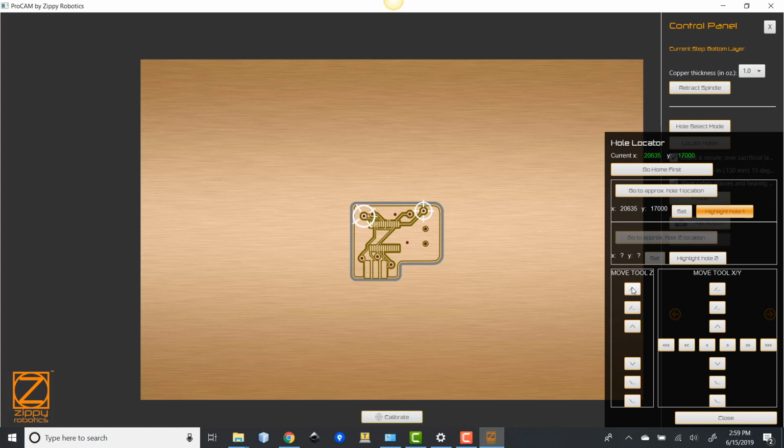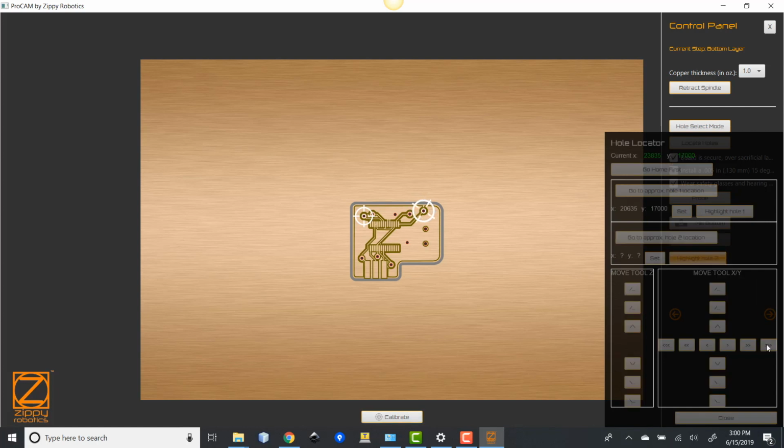And now we're going to go highlight hole 2. Now you can see it shows the next hole. And so it's pretty much just to the right and slightly up. So I'm going to hit the right button. And we're going to go all the way to the upper right hole.